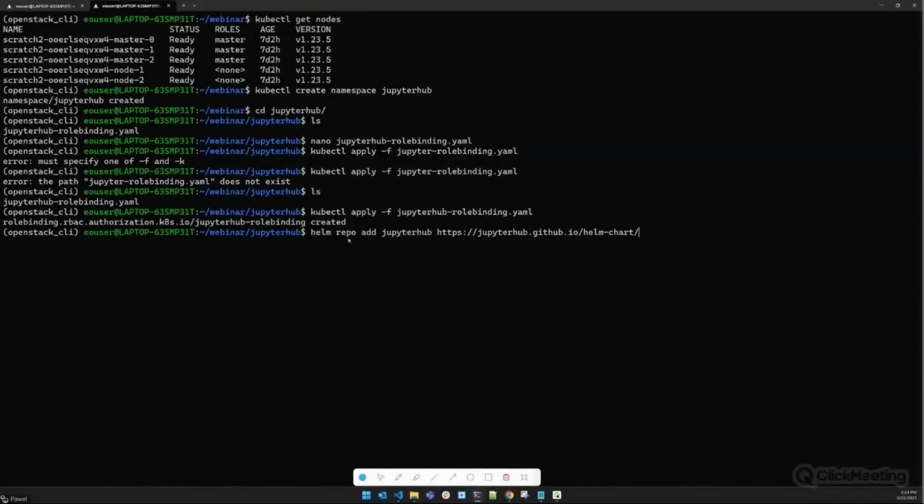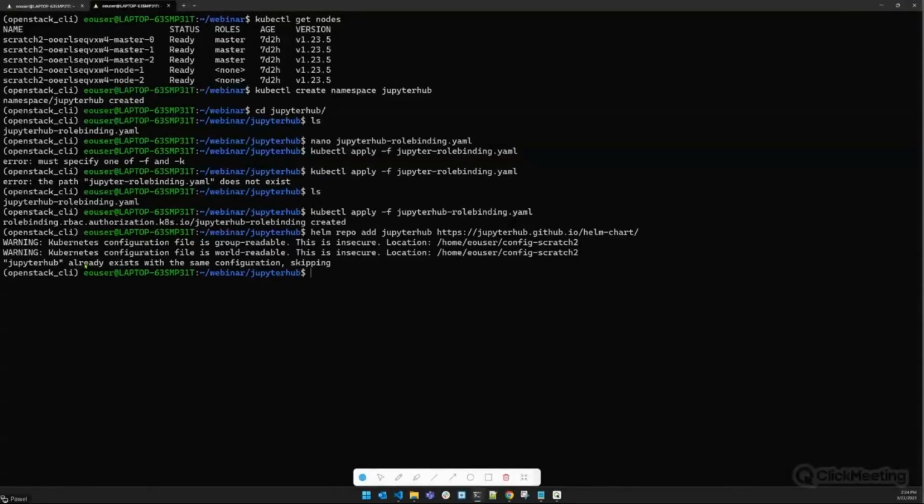The repo I already have, so it will just say you already have this repo. Normally it would take a couple of seconds to download this repo. I might want to update this repo, which I'm showing in the PowerPoint, but here I have everything up to date. It's helm repo update, basically, that's what I would need to type there. I'll not do it. And now I can install the chart. What is happening here is that I'm installing JupyterHub from the JupyterHub repo in a specific version into my namespace JupyterHub.